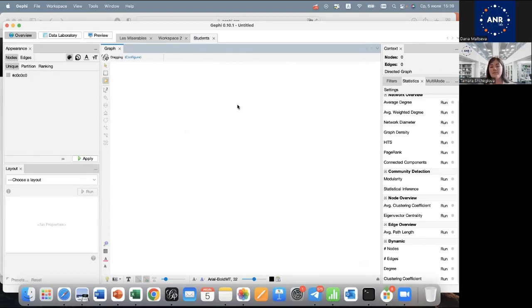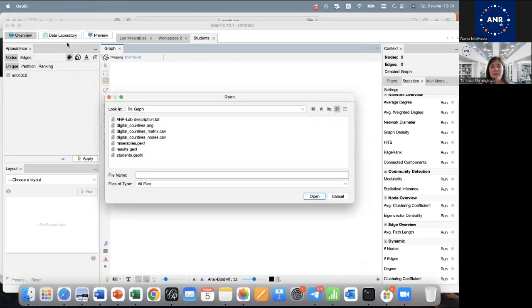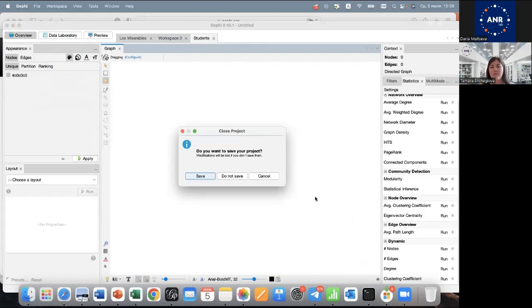And our new workspace that we created is here. It's empty now because we have not uploaded any data. So let's do it. Go to File, Open, and in our Yandex folder, we have some files. Now we need this students file. Press Open.